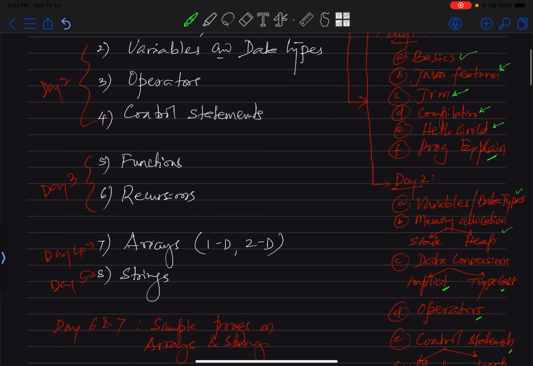Then from day three onwards, we'll talk about functions, essentially classes and methods quickly, and recursion, because we use recursion a lot in solving our problems. So we'll talk about very basic things about recursion: what is recursion and how to use it.